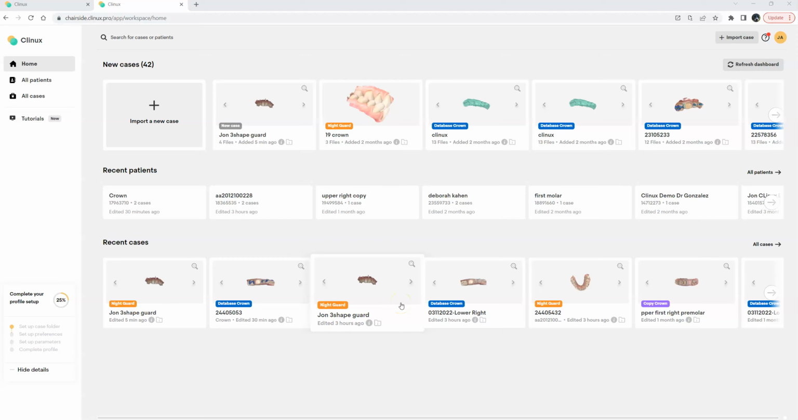Hey everyone, this is John with CAD-Ray, and I'm going to show you the quickest and easiest nightguard design using a scan from any intraoral scanner using our web-based CAD application called Clinux. Clinux is a CAD software that lives right in your web browser.